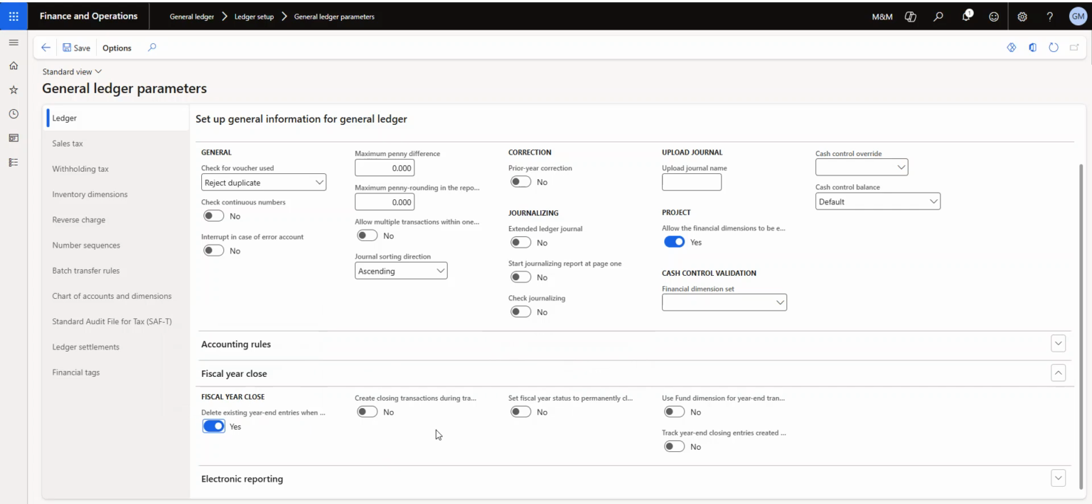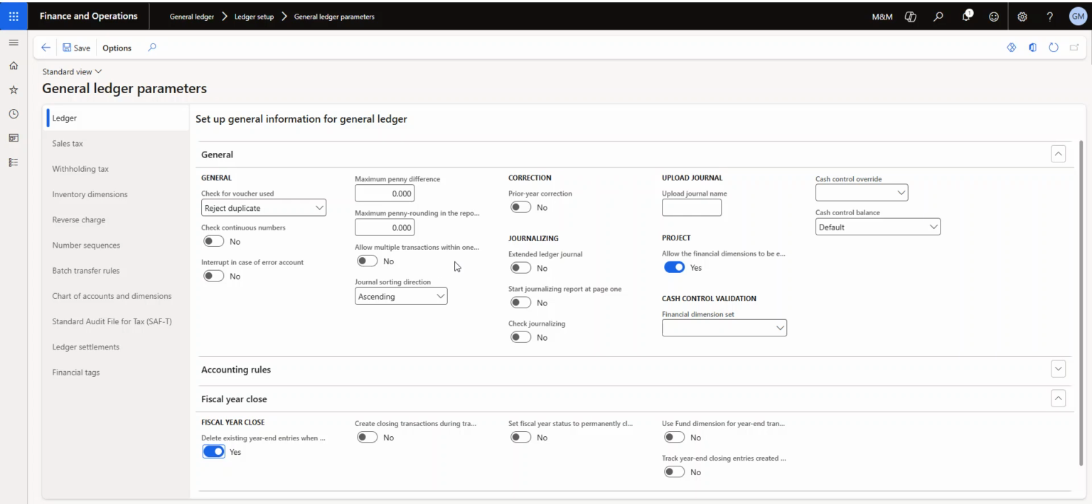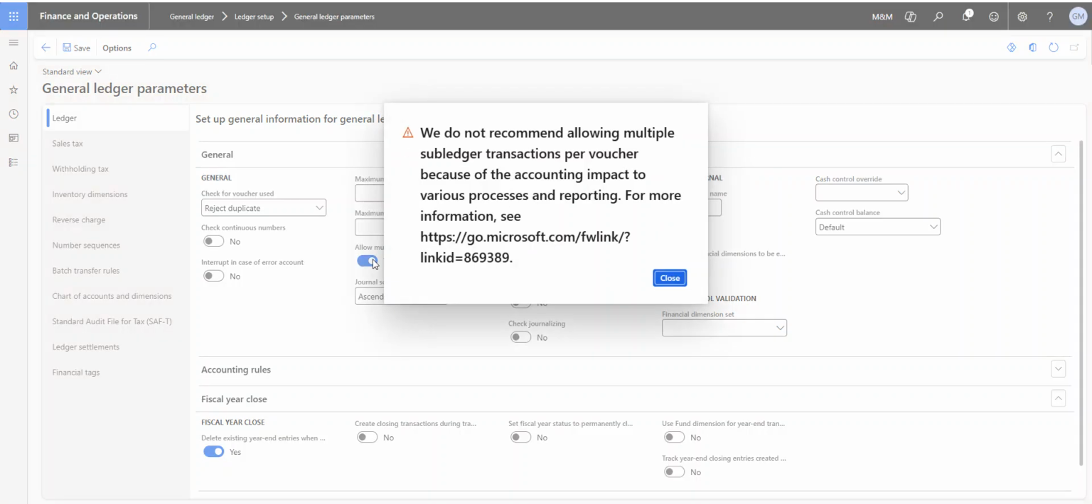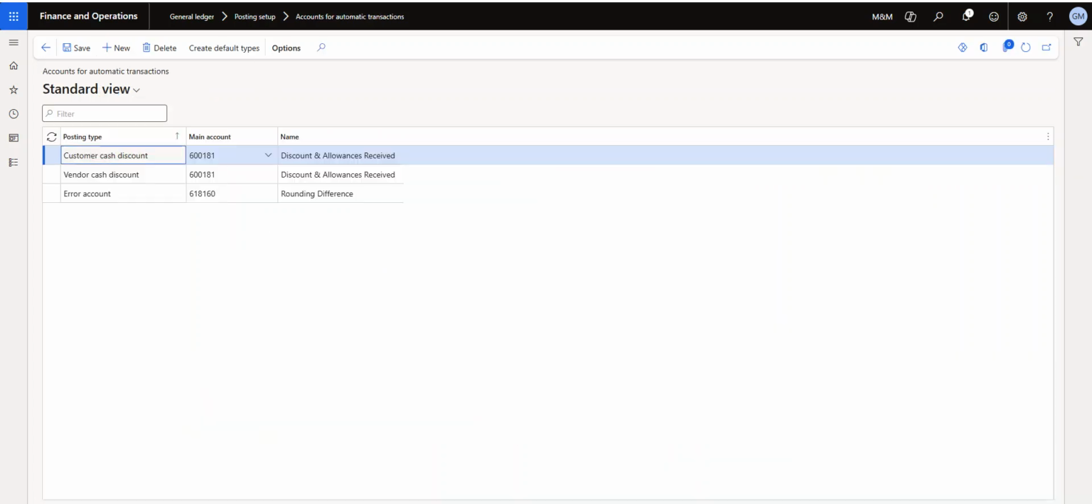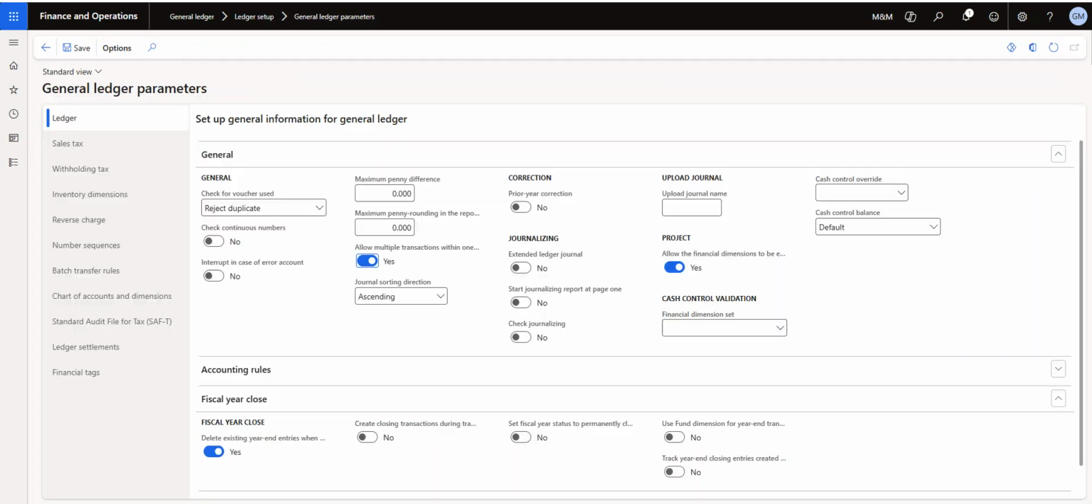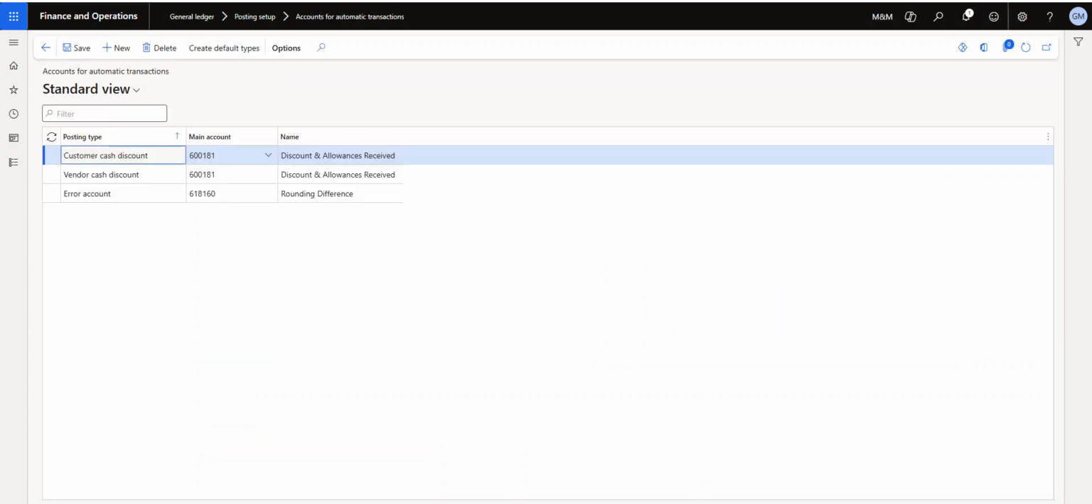We also have one more thing. You can see there is an option to allow multiple transactions within one voucher. If you enable this toggle as yes, then you can create a transaction with multiple vouchers. Before enabling this toggle as yes, let me go to the general ledger.